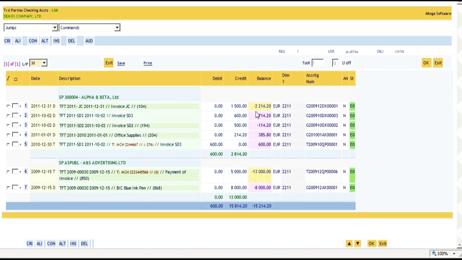The balance for the first third party is 2,214.20 negative. Please note that unpaid debts are highlighted in darker green. The debt totaling 214.20 is 204 days past due. And this one totaling 500 is 194 days past due.